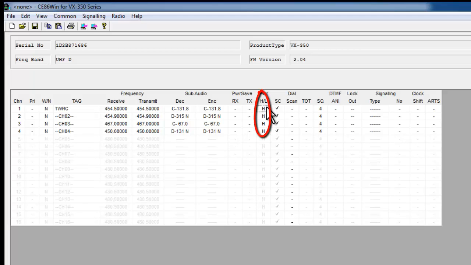The default power is high. If you see that it is set to L, which you can change by hitting the low, that lowers the wattage and transmit power of your radio. So just take a look at that. And most users do leave that at high.